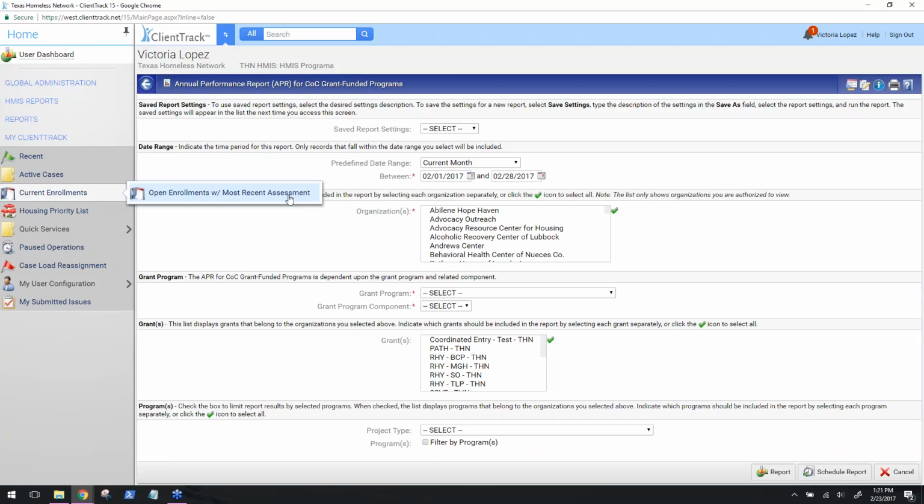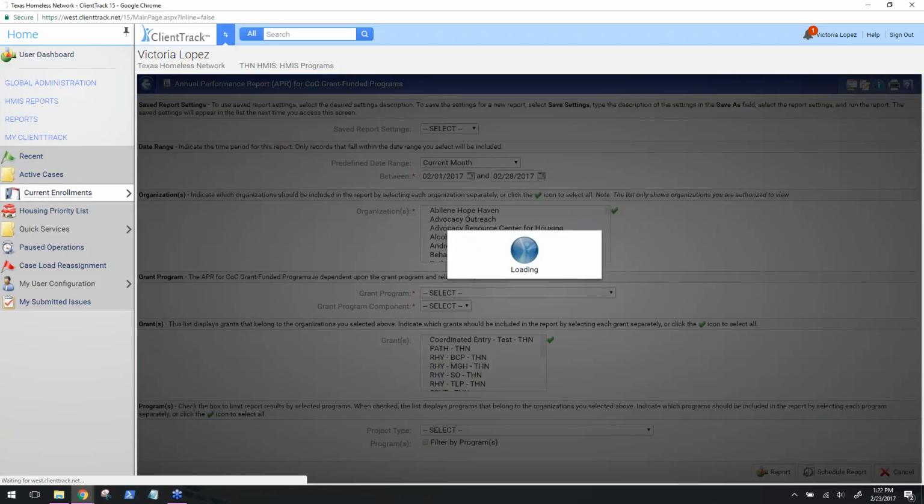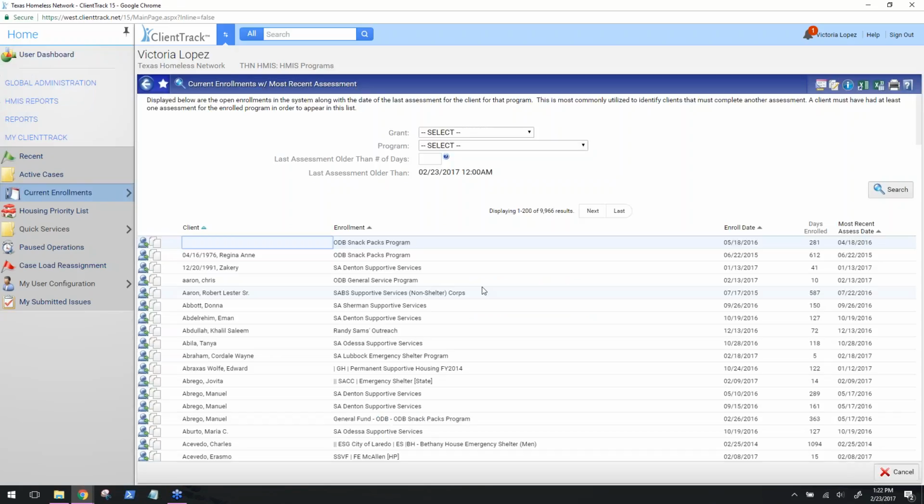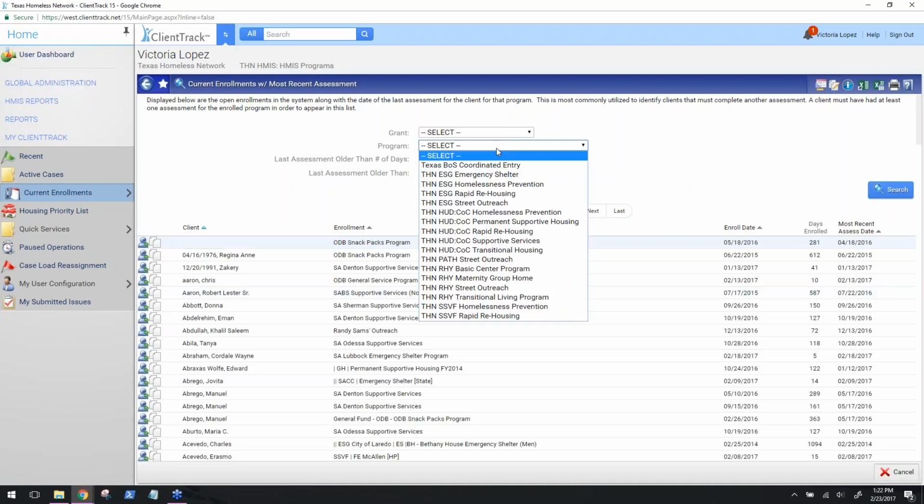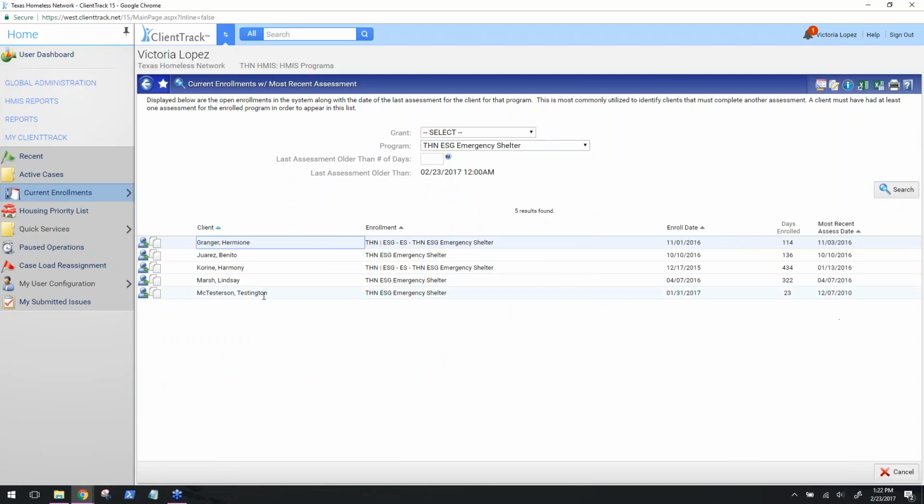Like I said, this does not always work, and the reason is that it looks at almost all of the data that we have in this system, and that is a lot of data to look at. So you can see right now that Client Track is kind of not wanting to do that for me. But I can select the program that I want to look at, say emergency shelter, and search. And it should tell me on the far right-hand side when that most recent assessment date was. So like this client, Testerton, he has not had an assessment since 2010. So that's a good indication that I need to go in and update this client's file.